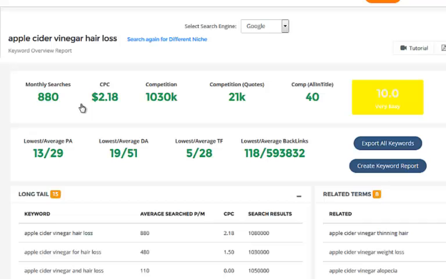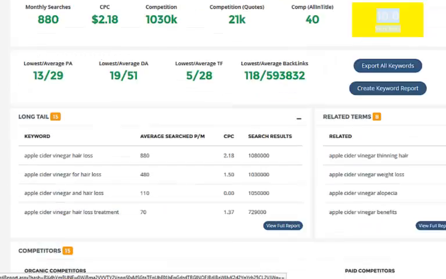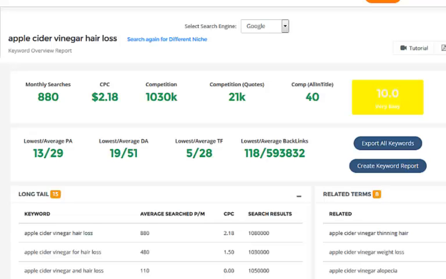But check this out here, guys. This is telling me it's very easy. Look at that. It's got 40 websites with this in the actual title. The lowest trust flow is 5, lowest backlink count is 118, and lowest DA and lowest PA are, as you can see, very low as well. Now again, do have a look at the video about the actual difficulty score.